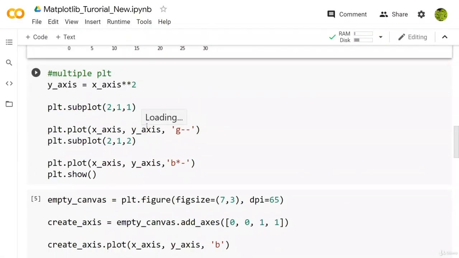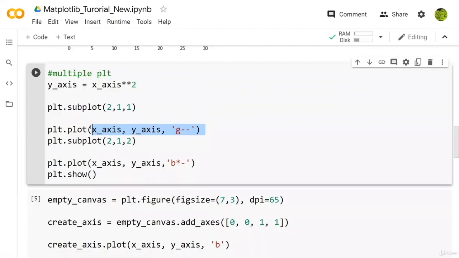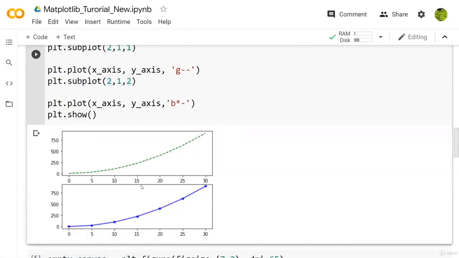Now suppose you want two plots at the same time, so we can use 2, 1, 1 and 2, 1, 2. This is the row, this is the column: two rows are required, and 1 and 2 are the position of each plot. First I'm going to plot on the x and y axis, and again on the x and y axis. Here the x-axis I have taken is basically the square function. Let's see how both plots look. Both plots will come in the same figure, with green dashes and blue stars.